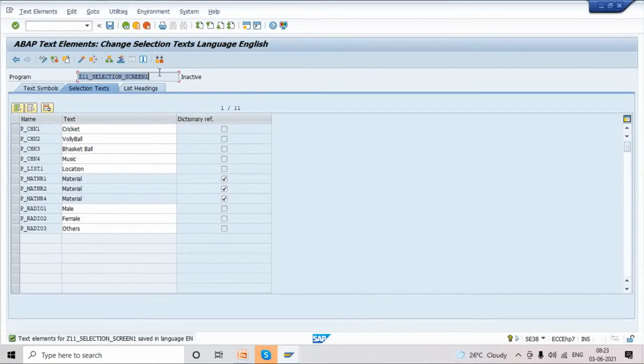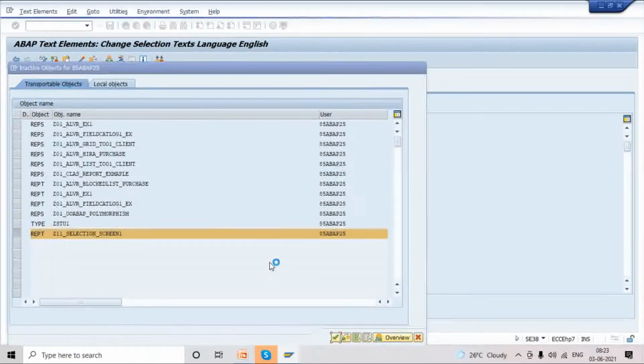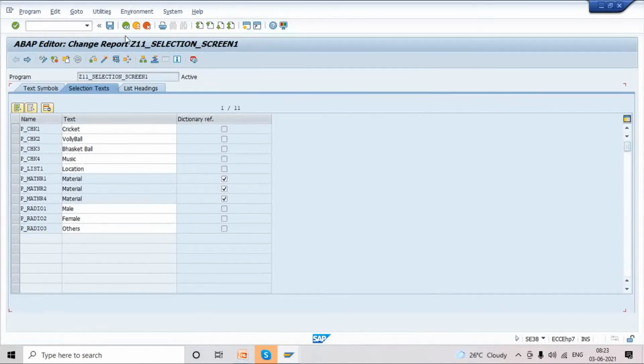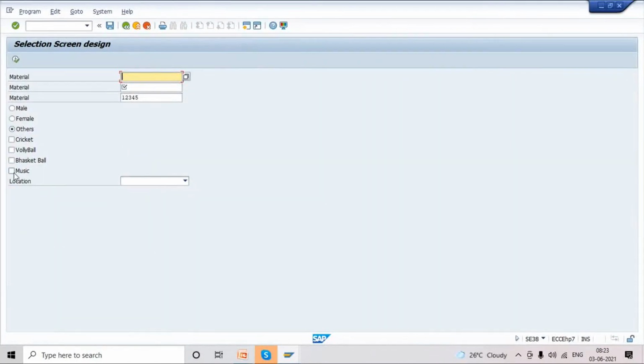Report text. That is report source code. This is report text. So this is inactive state. Activate it. You can see REPT. T means text, REP means report. Okay, continue. Click on back, it will go to the code. Activate. Now execute. See how beautiful it is.